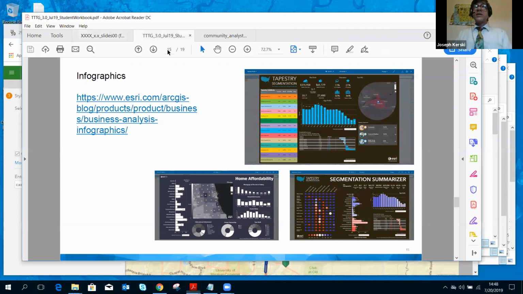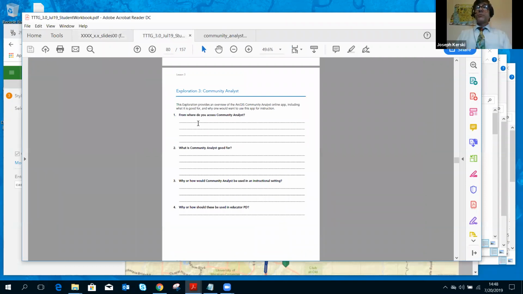Let me draw your attention to the workbook. If you've got that workbook pulled up, I'd like you to go to page 80 and just review. We're not going to spend time as a group here today talking through these questions, but these are the questions that we pose to you. And from where do you access it?